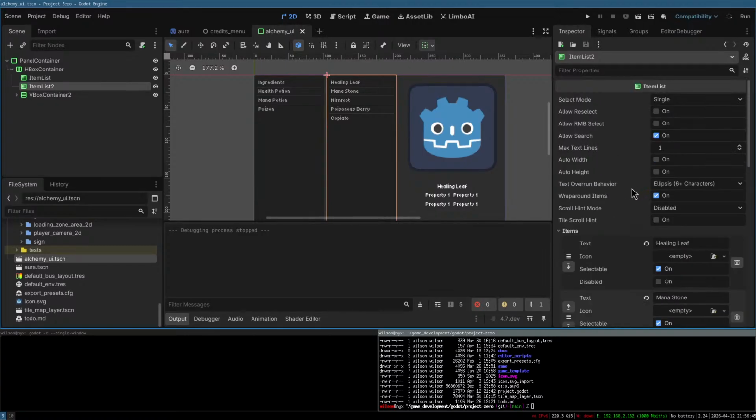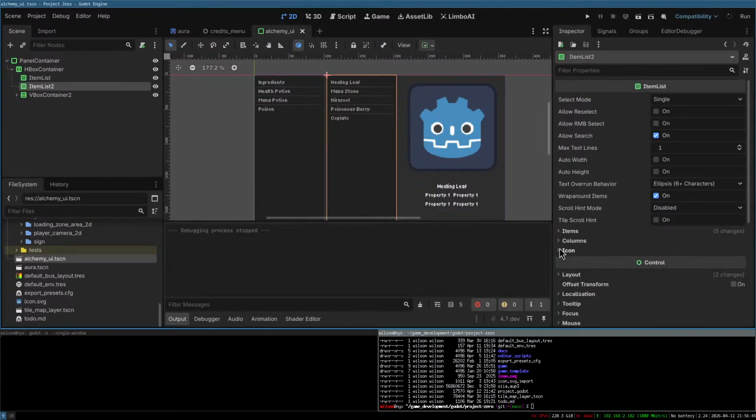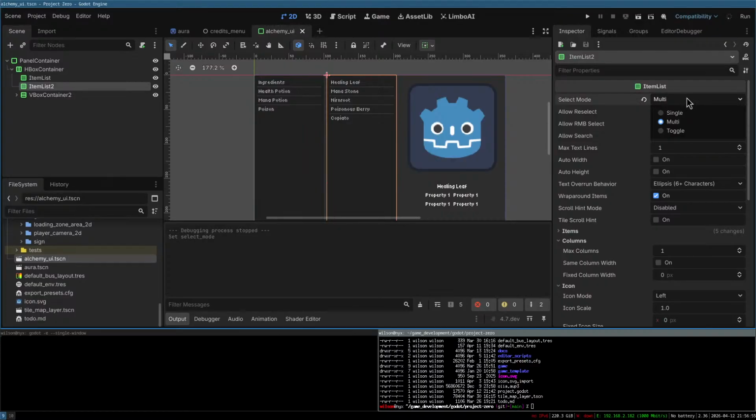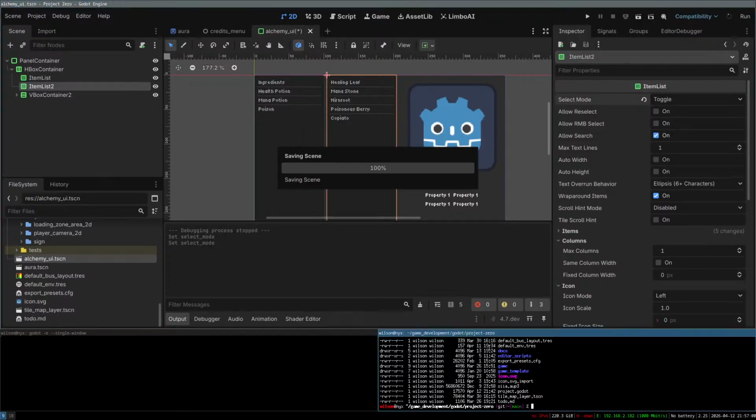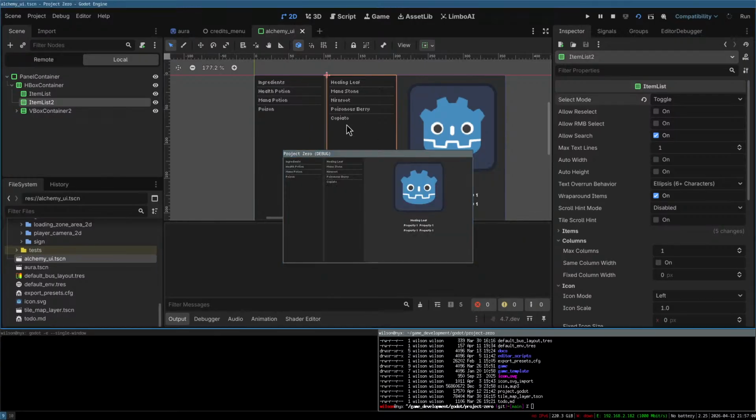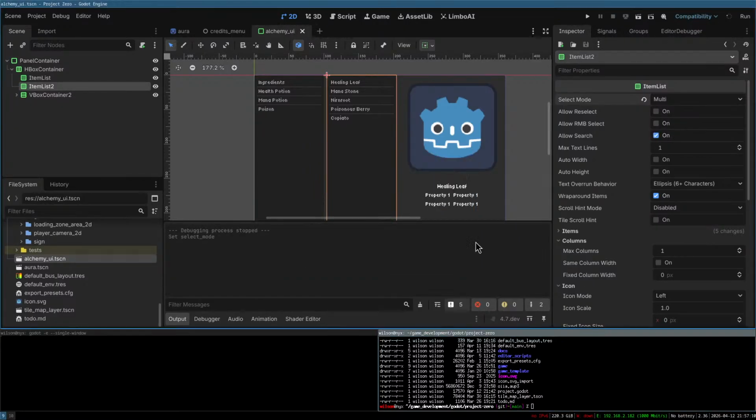Does this have support for that? I know you can multi-select. Oh, here, multi-mode. What is toggle though? Never tried toggle. Oh. Yes, and then what is multi-mode?